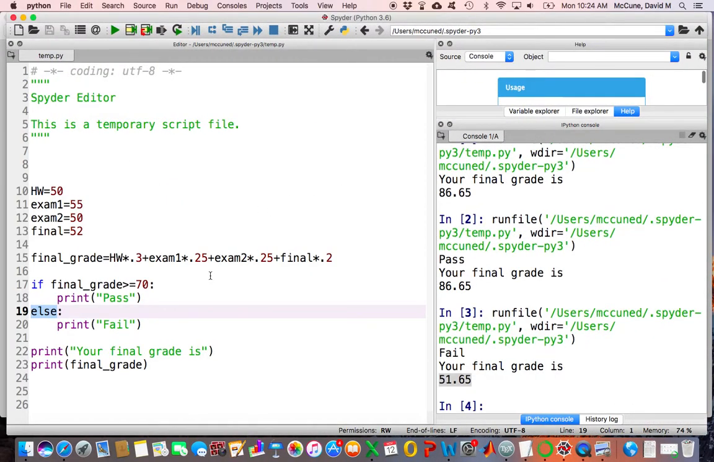So suppose you want to write a program that prints pass or fail basically, but if a student gets exactly a 70, you want to print something else to them, like, ooh, you passed, but just barely, right? You just barely made it across the finish line. You could set up some structure like this. If final grade is 70, print barely passed.